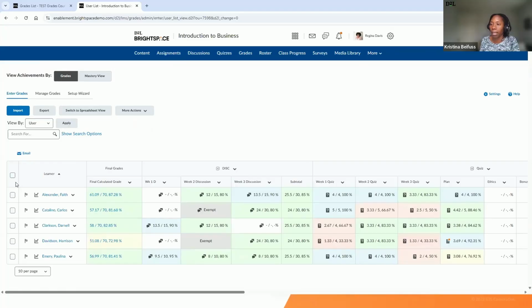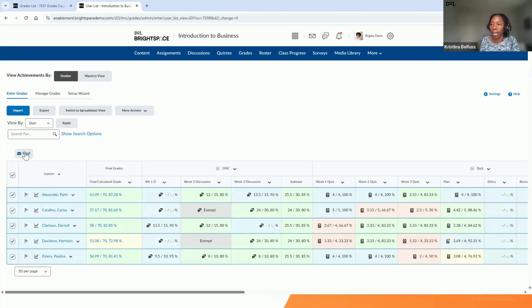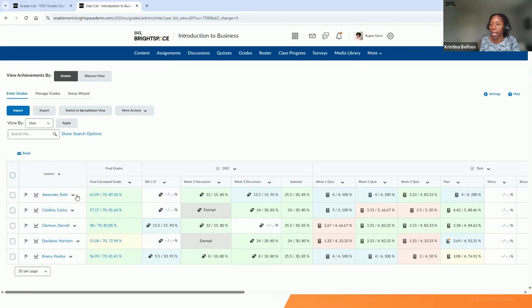From here, I can select all and email all students. I can also, from each drop down here, preview each particular student. I can view the event log for that student. I can email that student, and I can also bulk edit exemptions. We're going to get right into exemptions in a moment, but that option is there.